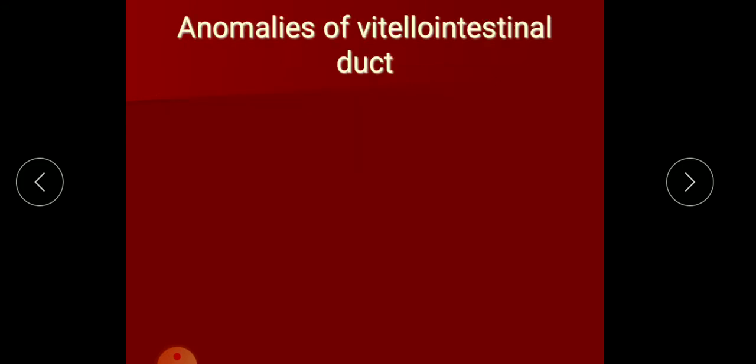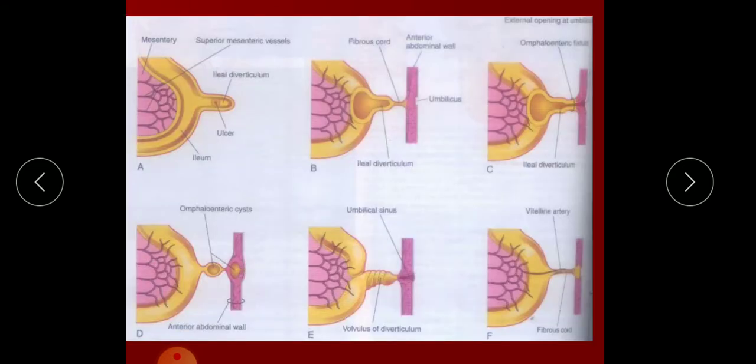Now, different types of anomalies of the vitellointestinal duct are also found. Normally, as I've already told you, you find the ileal loop attached through the vitellointestinal duct to the yolk sac. And as I've already mentioned, this vitellointestinal duct will undergo degeneration, or it will undergo fibrosis. But if certain regions of the vitellointestinal duct do not fibrose, it can present with an array of symptoms.